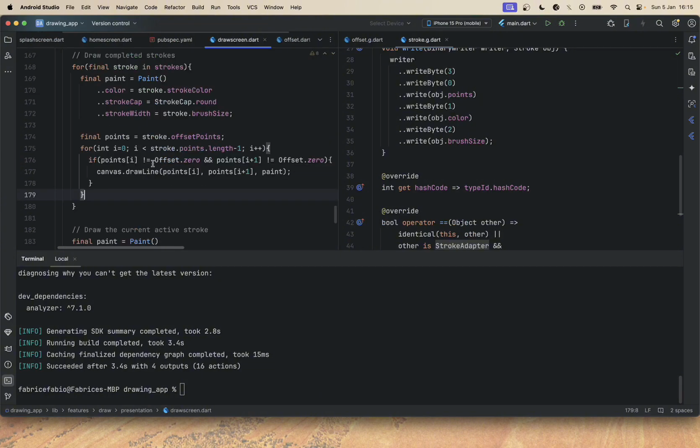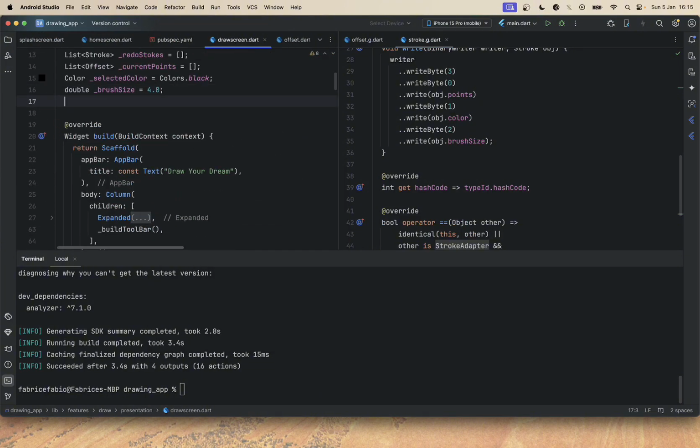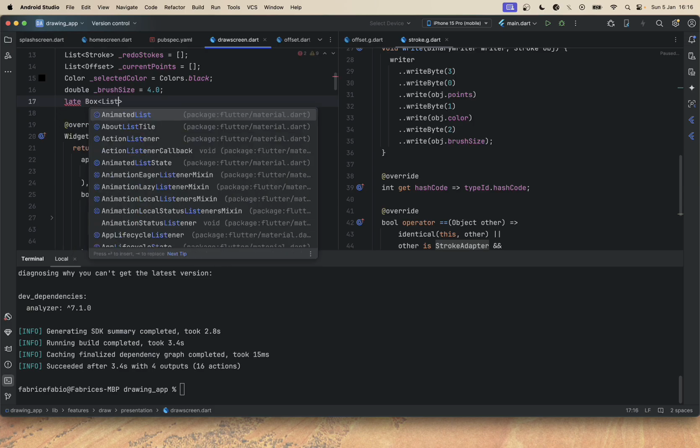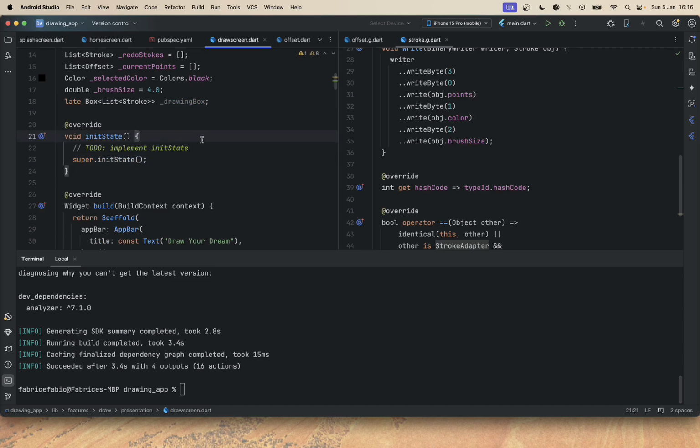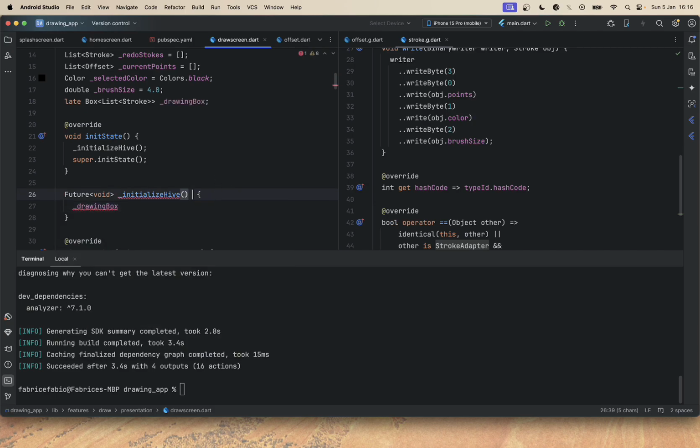So if I go to the draw screen, I should add the list of strokes and just call the drawing box, for example. Okay, and now we will have the init state. We can create an initialize Hive function there, and this can be just a void because we will not return anything. To be honest, we can keep it like this and just call our box.